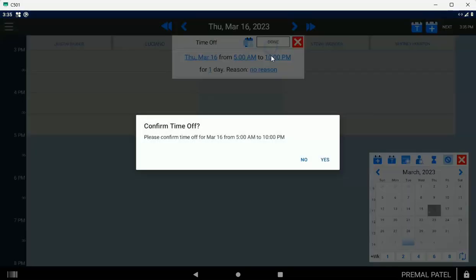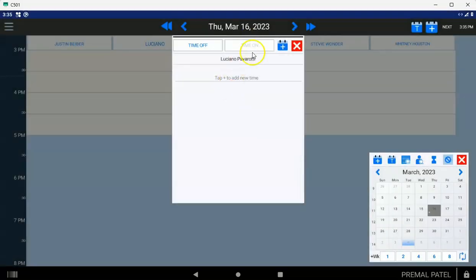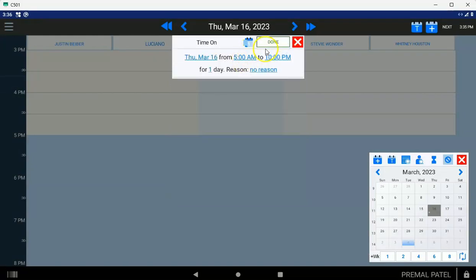Or you might have a time on, like they have a special ability to work sometimes that they're not necessarily working in their weekly schedule, and you can add a time on, okay?